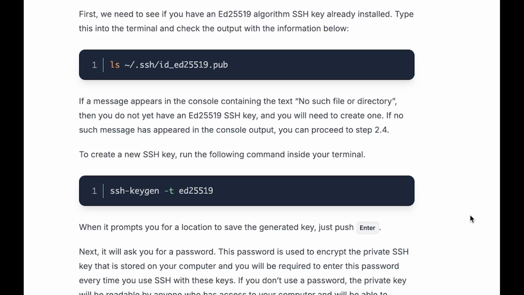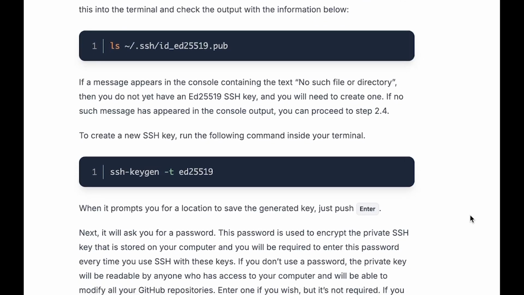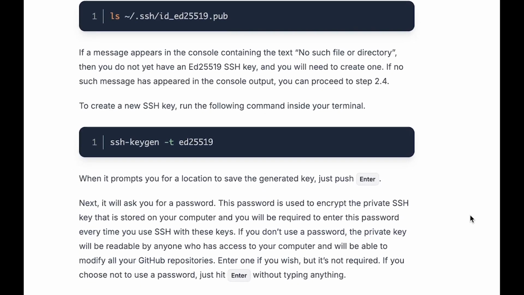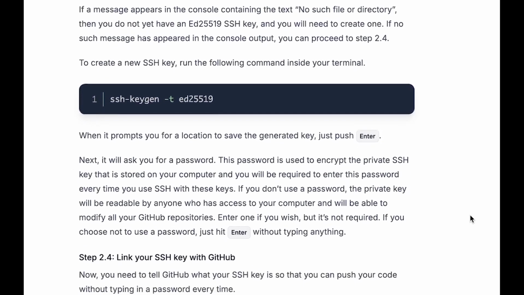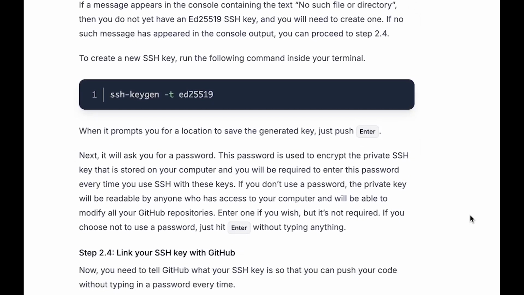ls ~/.ssh/id_ed25519.pub. Copy. If a message appears in the console containing the text "no such file or directory," then you do not yet have an ed25519 SSH key, and you will need to create one. If no such message has appeared in the console output, you can proceed to step 2.4. To create a new SSH key, run the following command inside your terminal: ssh-keygen -t ed25519.